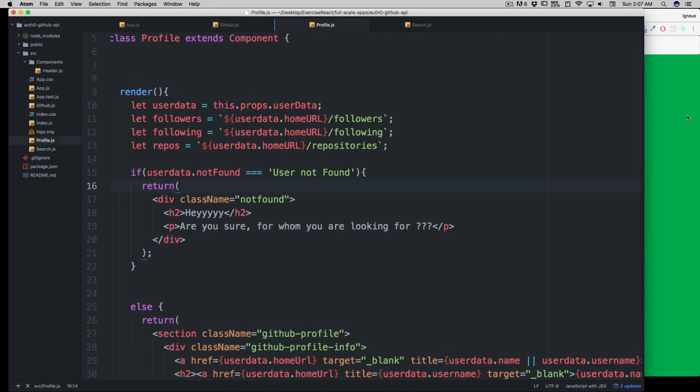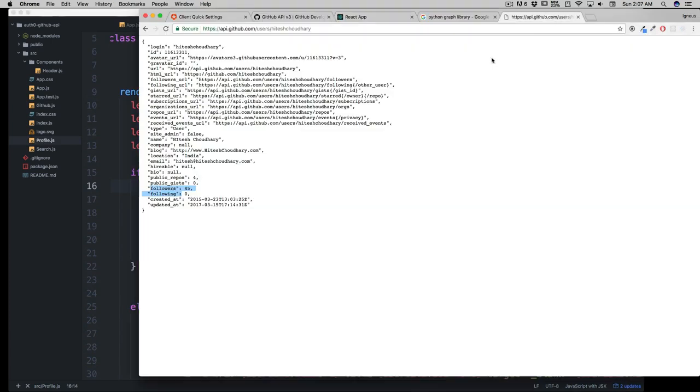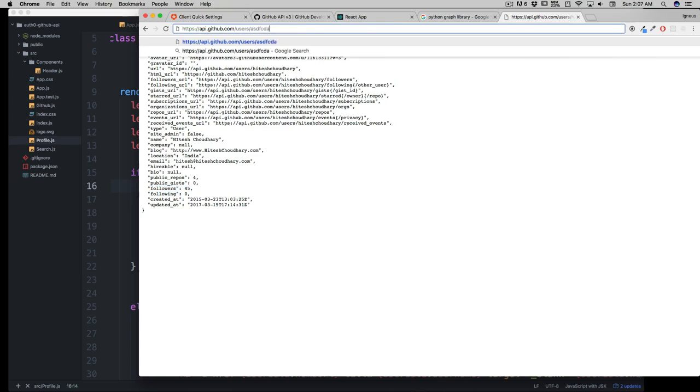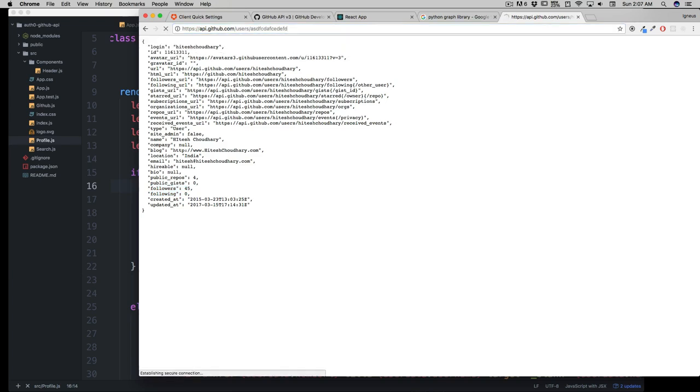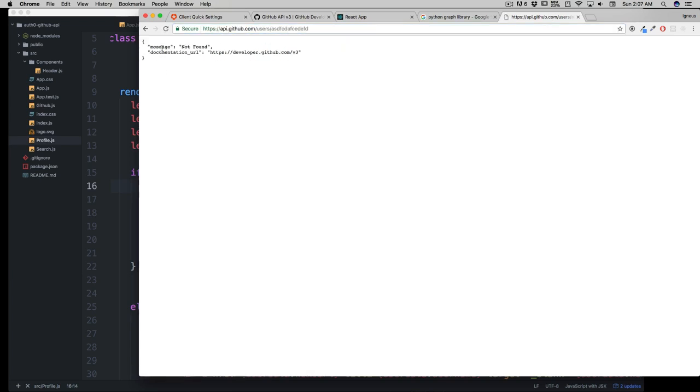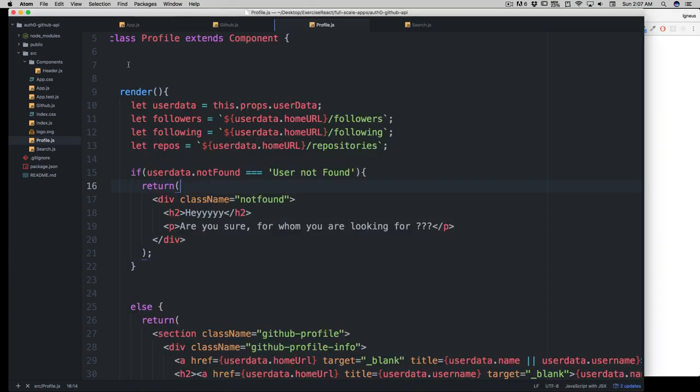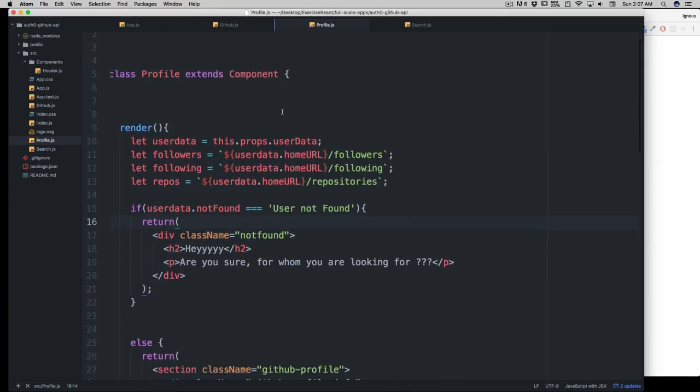And let's just look at the APIs in case we are looking at the wrong thing completely. If we are looking for something bizarre like this, what happens? Okay, we are getting a user message of not found. Okay, so this is the mistake we were making. I think I figured it out.